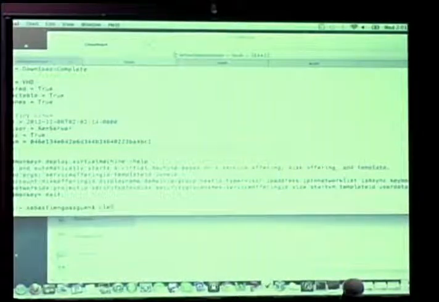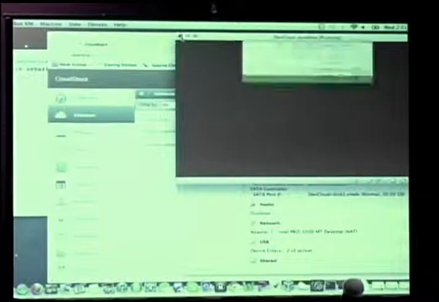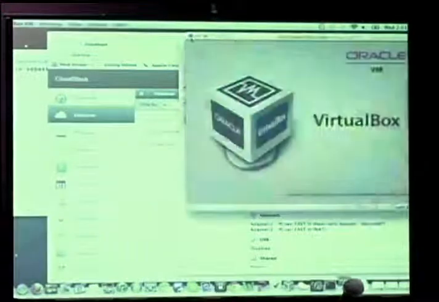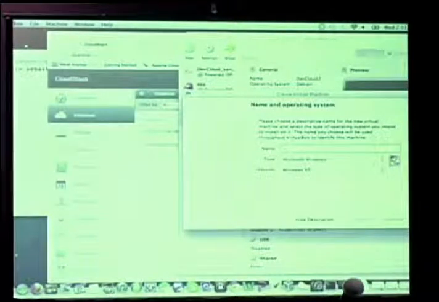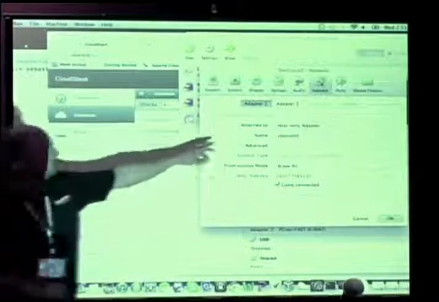Since I have just a little bit of time left, what I wanted to do is show you the other way to use DevCloud. So let me close that DevCloud here, and I'm going to start another one, which is called DevCloud 2, which solves some issues. DevCloud 2 has a little bit of a different network type. We have two network interfaces: a host-only adapter, and also the NAT interface that gives outbound connectivity to the actual VM.